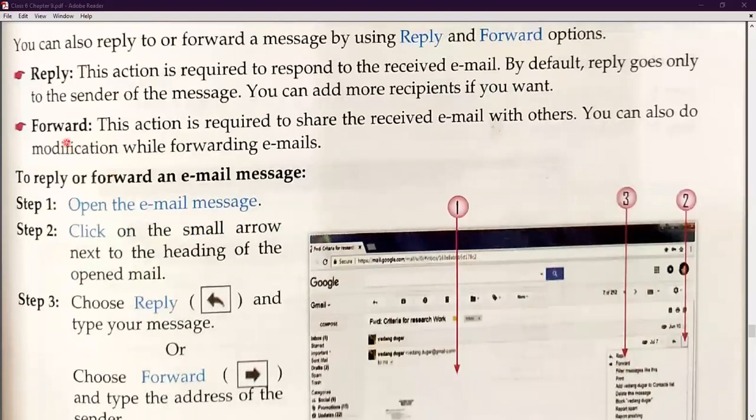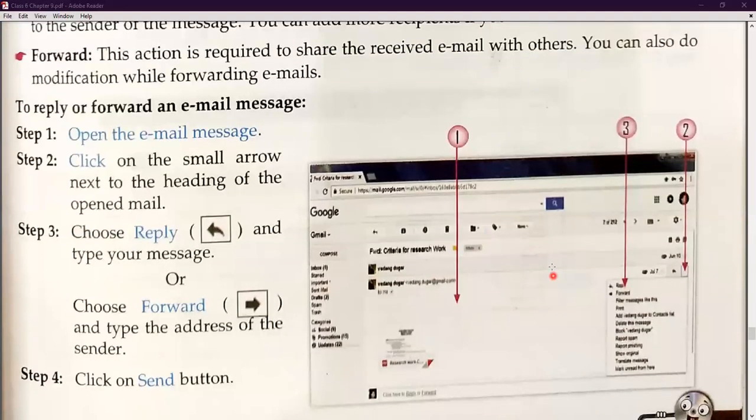Now forward. This action is required to share the received email with others. You can also make modifications while forwarding an email. That means whatever mail you have received, the original mail, you can also modify it if you want to forward it. So to reply to or forward an email message, let's have a look at the steps. Step 1 is to open the email message. Whatever message you have received, you have to open it.